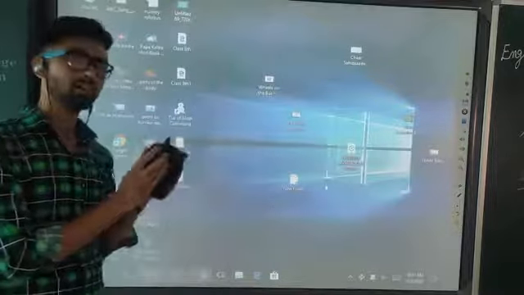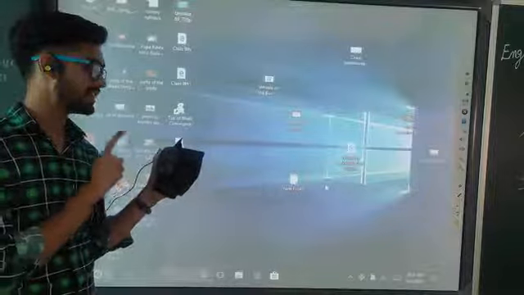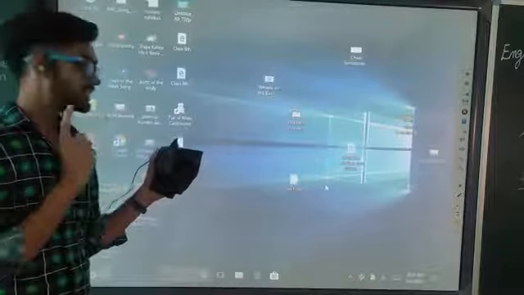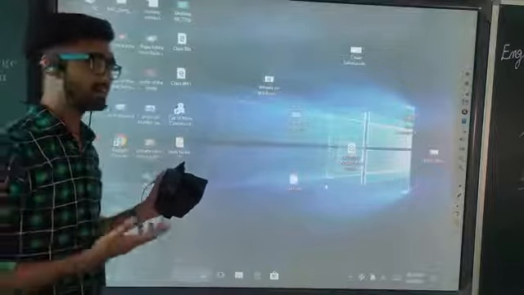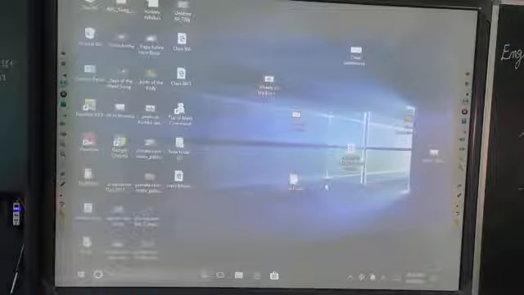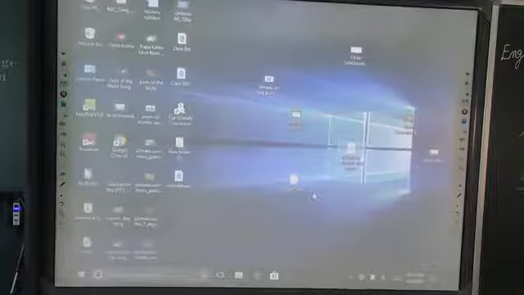So these are the four functions of our mouse. First is the left clicking. After that there is the double clicking, and after the double clicking there are the right clicking and dragging. These are the four main functions of our mouse. By this method we can use our mouse for various things.